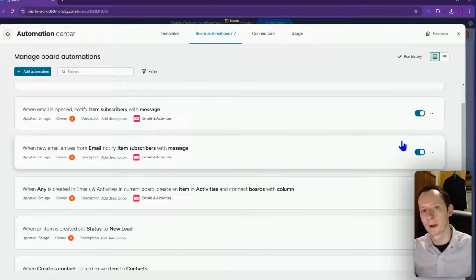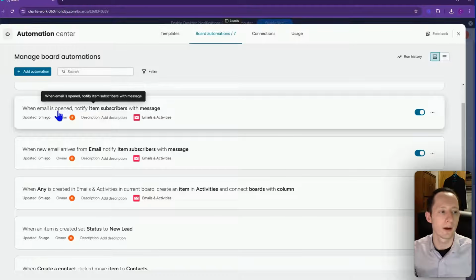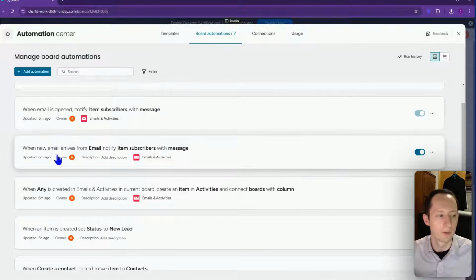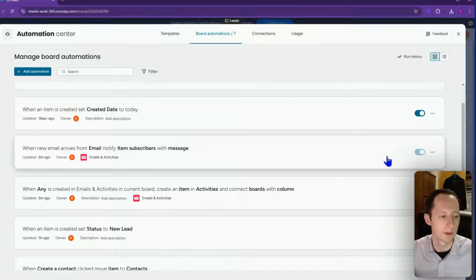And now let's look at the other automations while we're here. Some of them can be helpful. Some of them can be a little annoying. So this one, when an email is opened, notify item subscribers with a message. That one could be a little annoying. You're going to get too many emails. And then when a new email arrives from email, notify item subscribers with message. Also could be a little annoying.